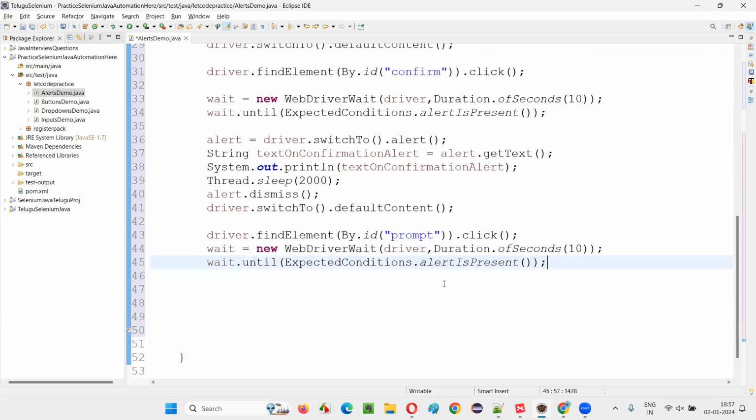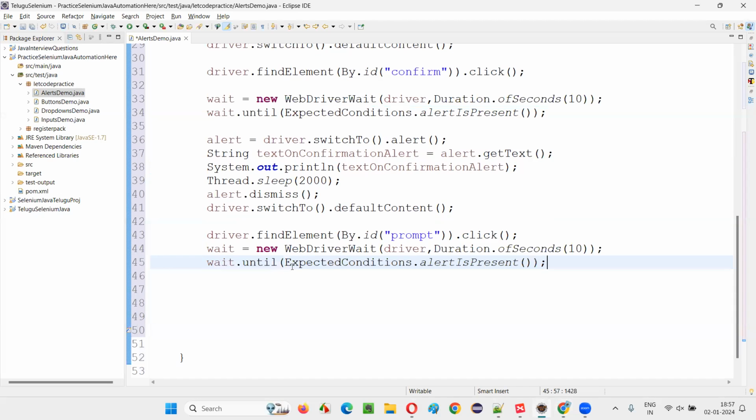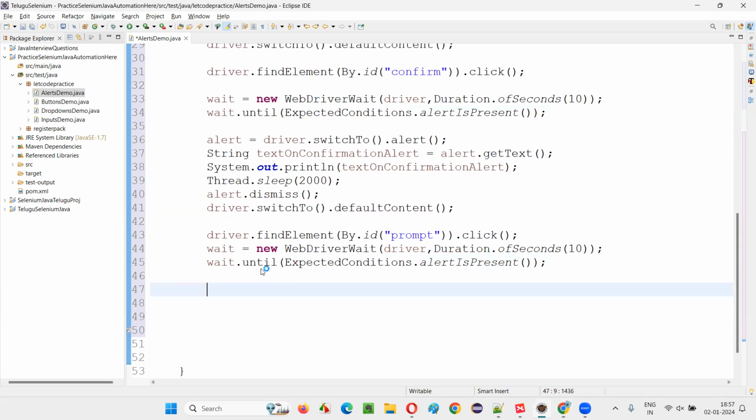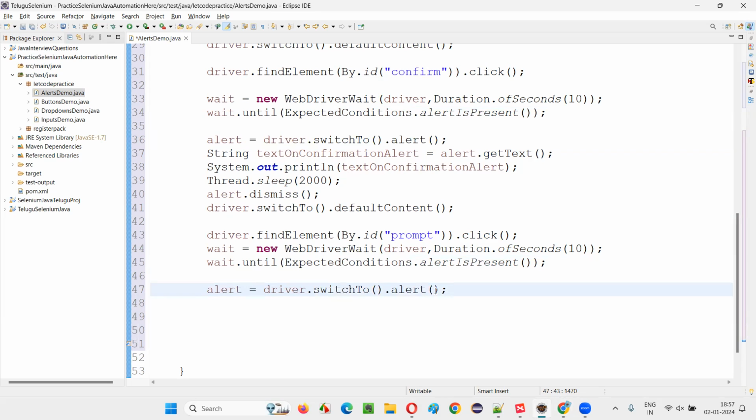Once waited for this prompt alert or any type of alert, then we have to perform some activities on the alert. That is, I have to enter my name into this alert. How to enter the name? For entering the name, after waiting, we have to switch to the alert. So this line will help us in switching to the alert. Driver dot switch to alert.